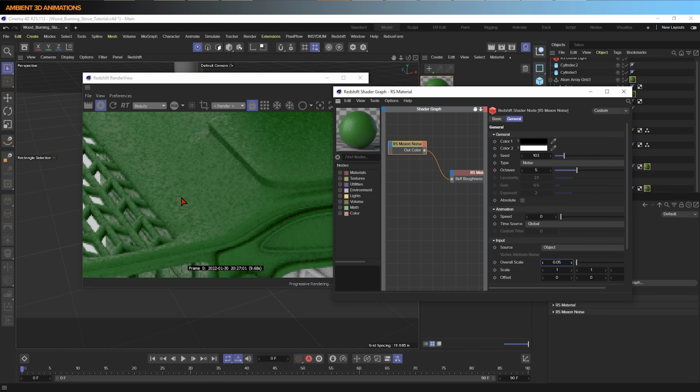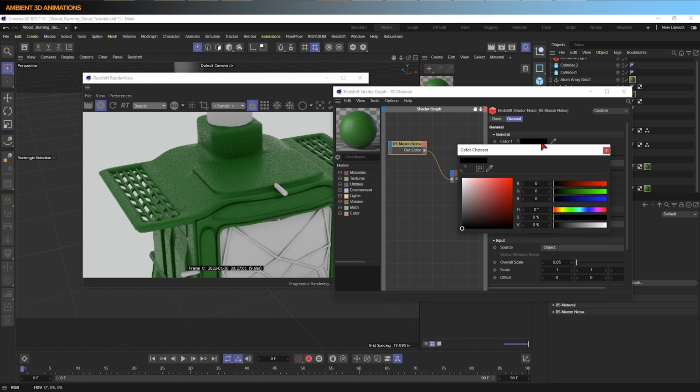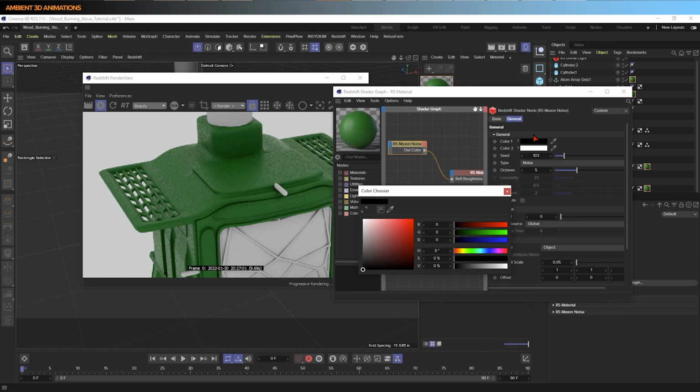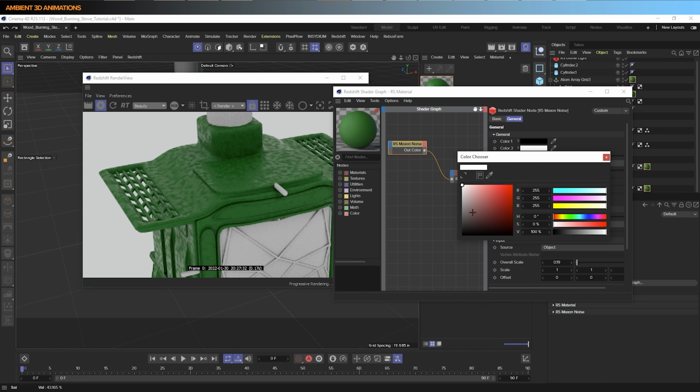Here I'm adjusting the black and white parts of the noise texture. Black is shiniest, white is the roughest. So I'm making it a little bit shinier by making the white part of the noise darker.